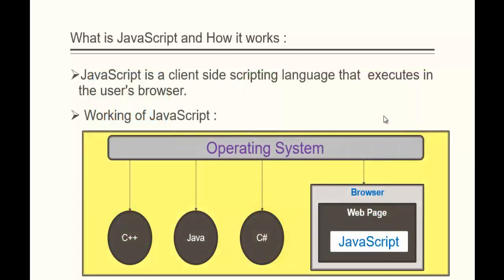Let us understand here what is JavaScript and how it works. I repeat, in this slide we are going to understand what is JavaScript and how it works. And coming to the definition, JavaScript is a client-side scripting language that executes in the user's browser. In the coming slides we are going to understand why it is called a scripting language, but as of now you just understand the definition of it. Right now let us understand the working of JavaScript.